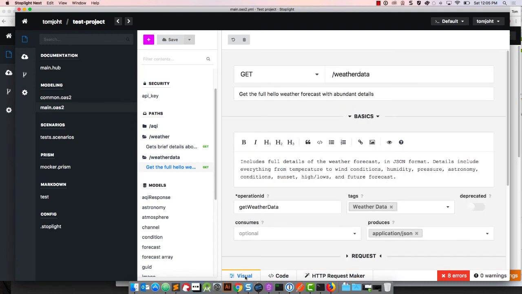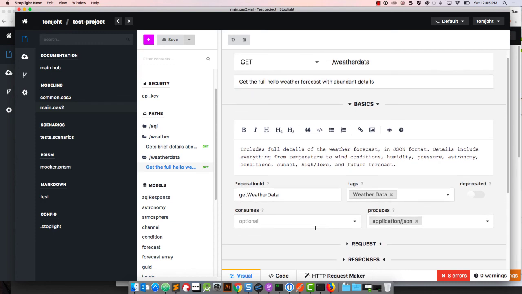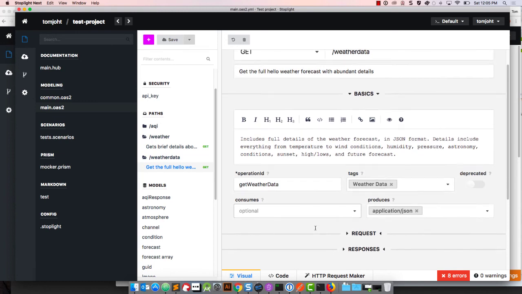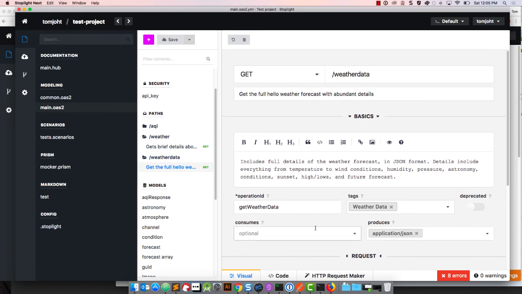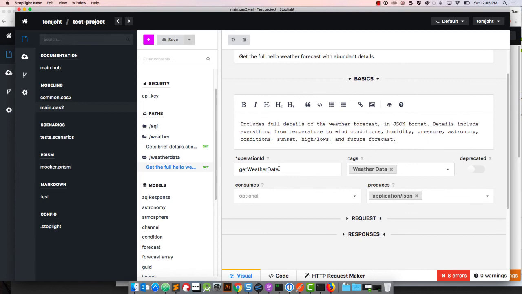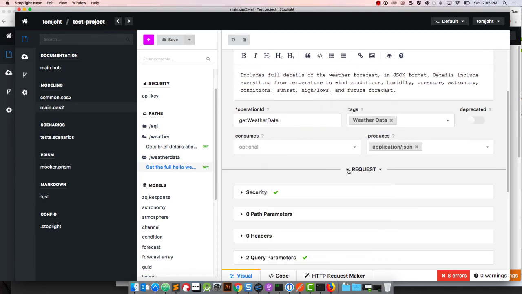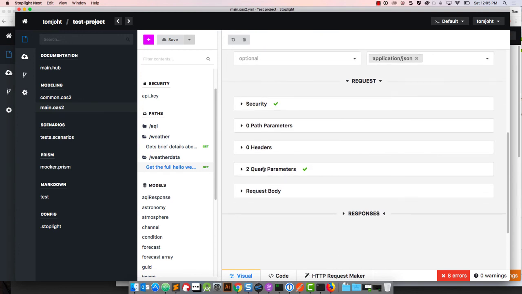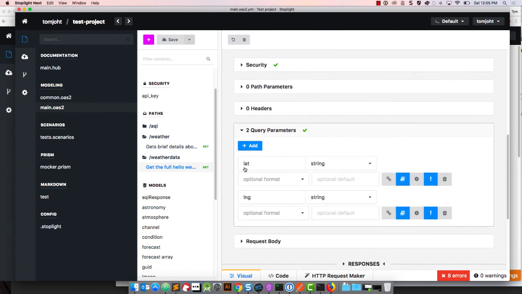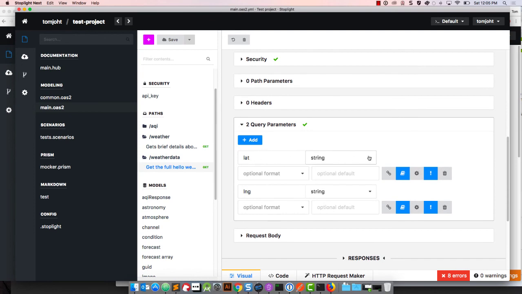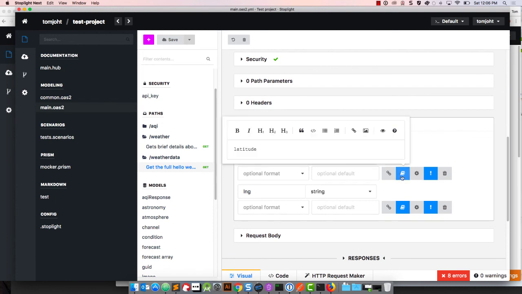Thank you. Yeah, and sometimes maybe the UI won't let you do some more sophisticated description, so you switch to the code. But if you come into this first section, basics, you've got different things that you can add here. Expand the request. You can add your query parameters. You can see this one has 2 query parameters, lat. And you define what the data type is here. And if you click this little book icon, you can add a description.